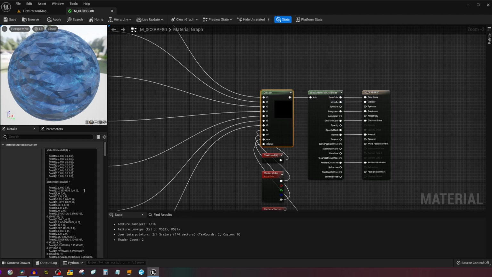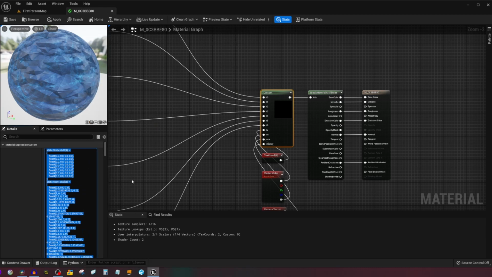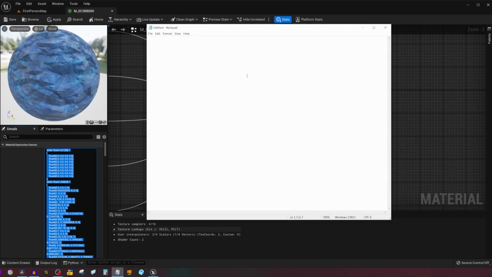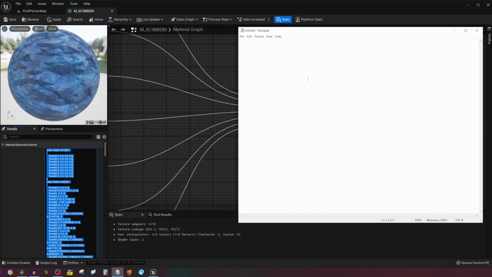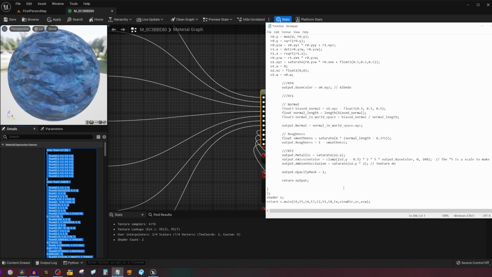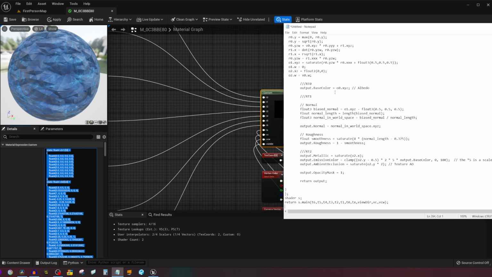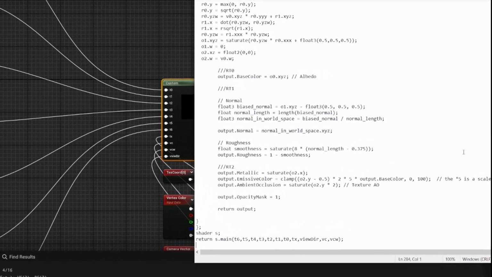So what I'm going to do is click on the node here and press Control A and Control C to copy all this. I'm going to open up our handy dandy Notepad and press Control V. So I've got the code in here, nicely spaced out for me. I'm going to point out areas of interest, so when I cover it later in this video, you have an idea of what I'm going at.